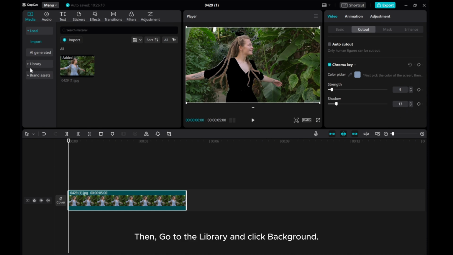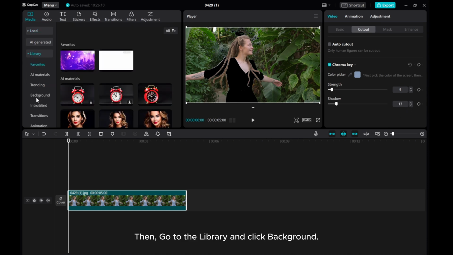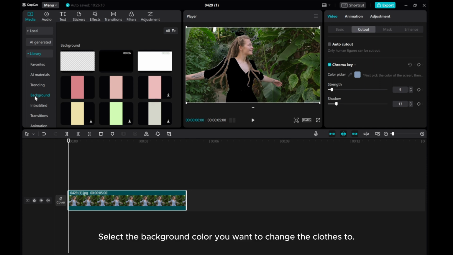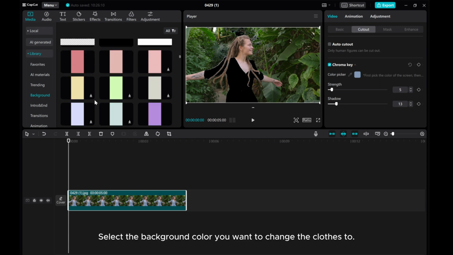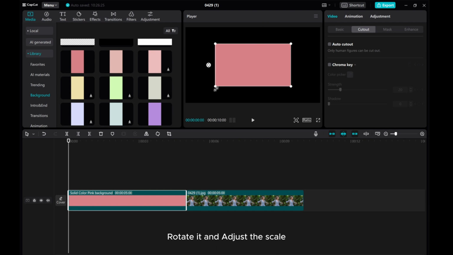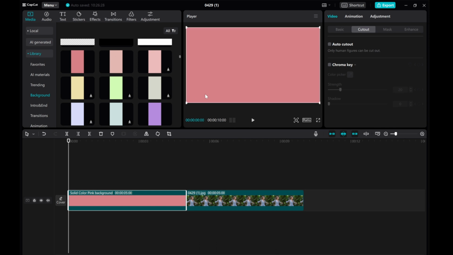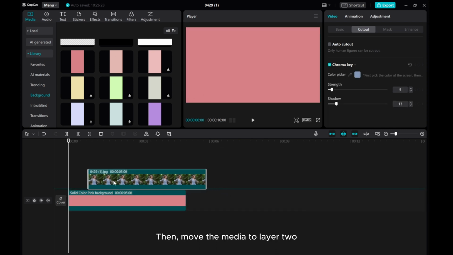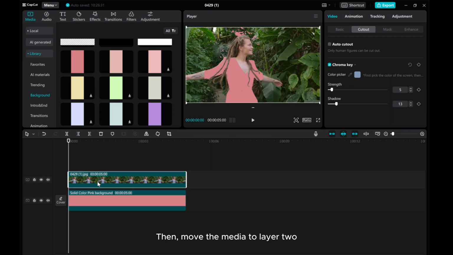Then, go to the library and click background. Select the background color you want to change the clothes to. Add it to the track. Rotate it and adjust the scale. Then, move the media to layer 2.